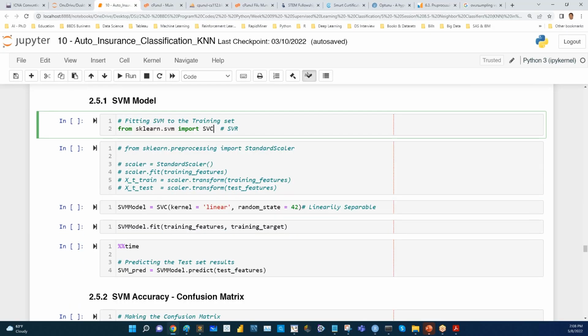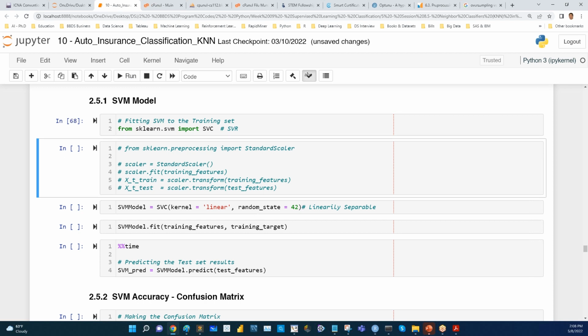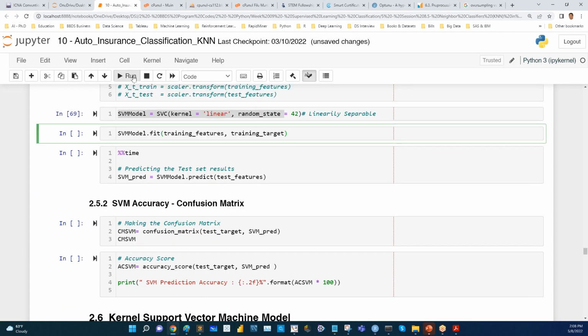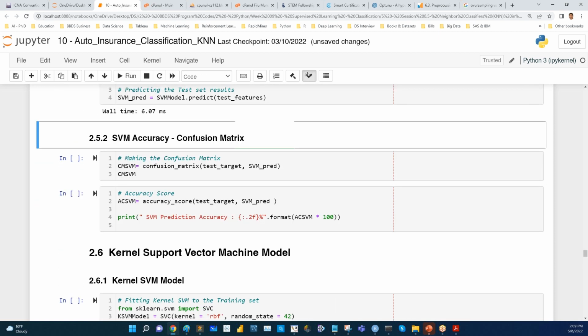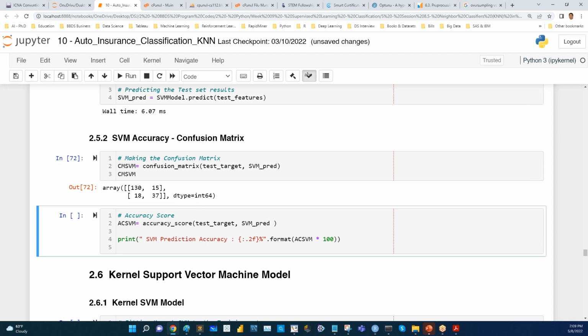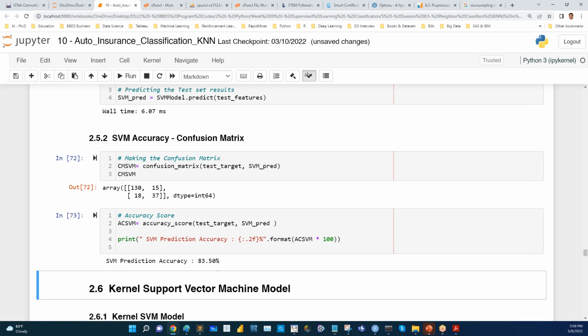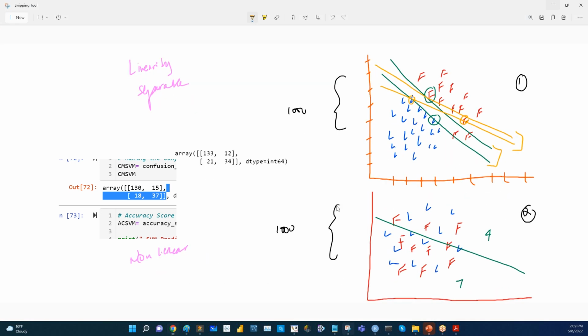So we are going to import support vector machine. We are going to initiate the support vector machine. We are going to fit support vector machine. Then we are going to predict. We are going to calculate the accuracy, and the confusion matrix.